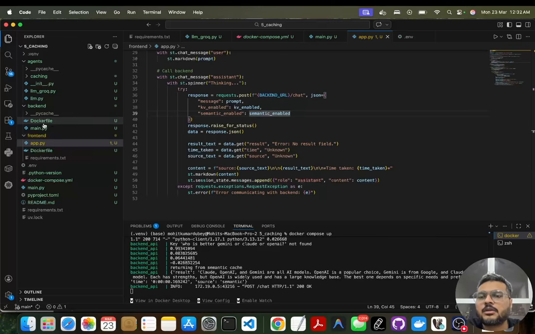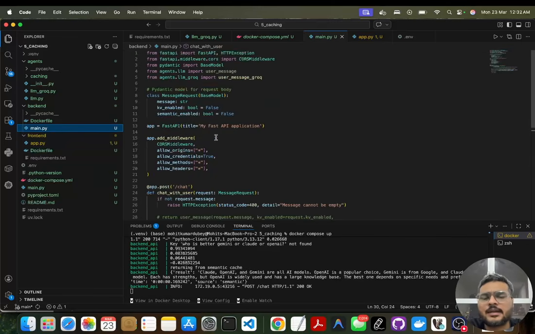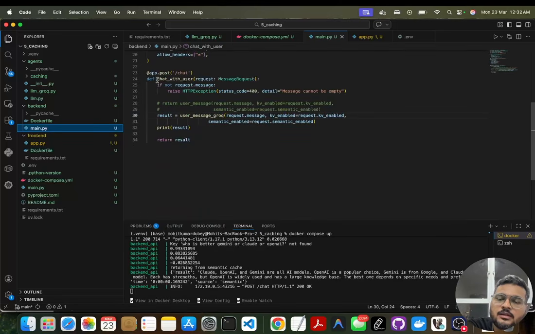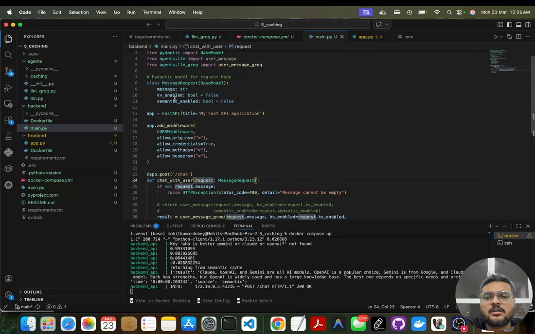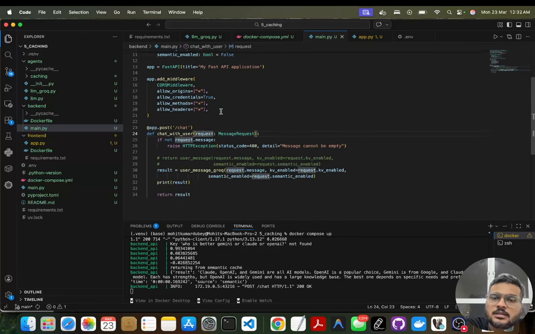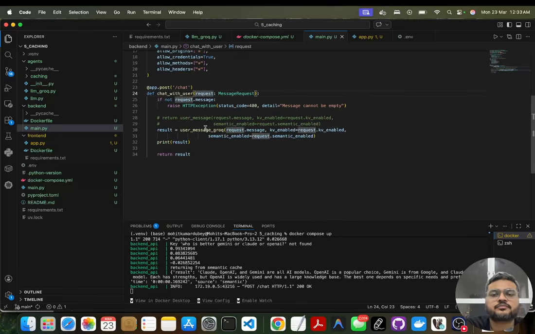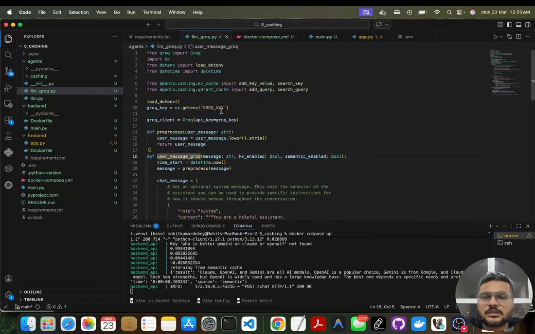So now let's come to the backend ones. Backend is a very simple backend we have made with FastAPI. There is one API that we have exposed. This API takes a request body, right? The request body, if you see over here, has message, KV enabled and semantic enabled. Same thing what we have seen over there. And then this calls the LLM that we are just discussing, right?